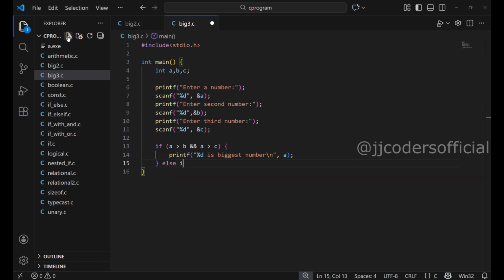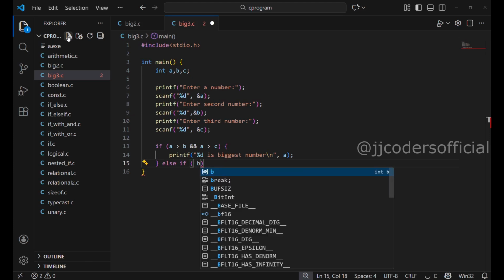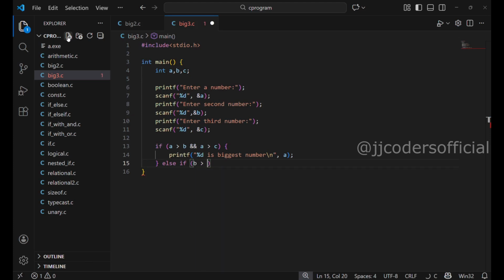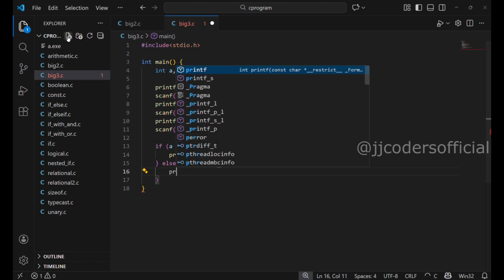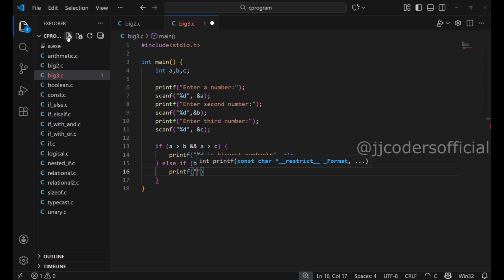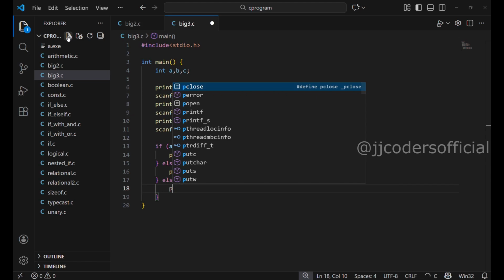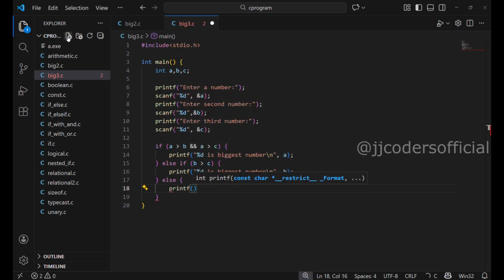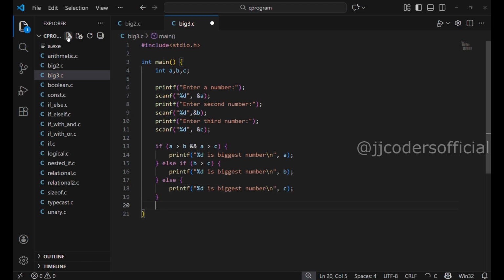Following it, I am adding an else if statement. For it, I am giving a condition b is greater than c, and if this condition is true, within this else if block I am adding a printf statement which will display the value of b is the biggest number. Finally, I am adding the else block, and within the else block I am adding a printf statement that will display c is the biggest number. Finally, I am adding return 0 at the end of the main function.